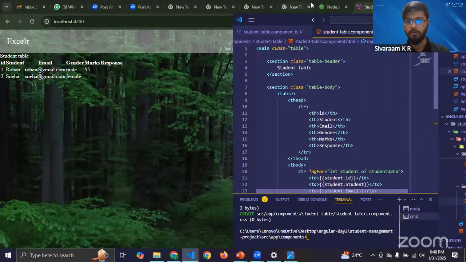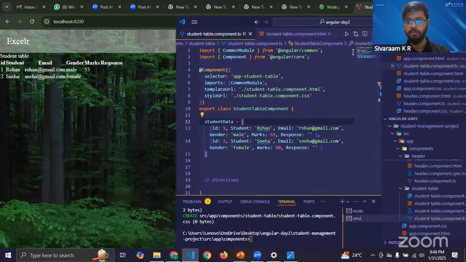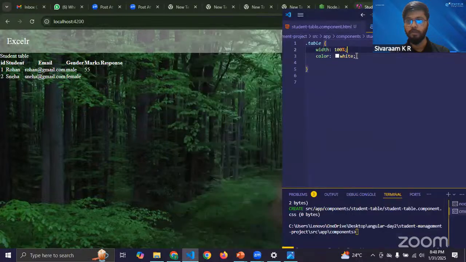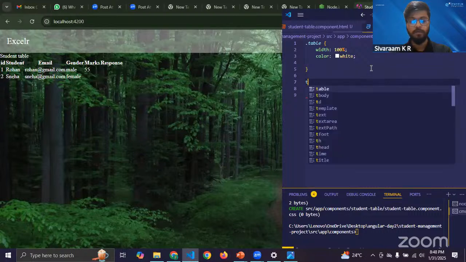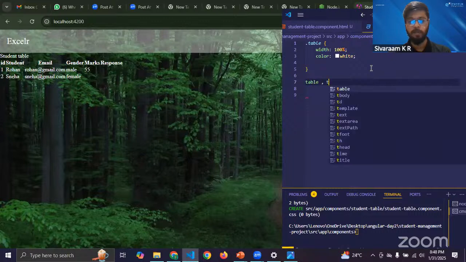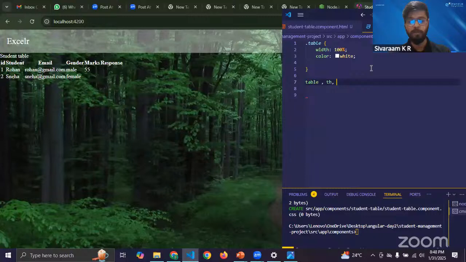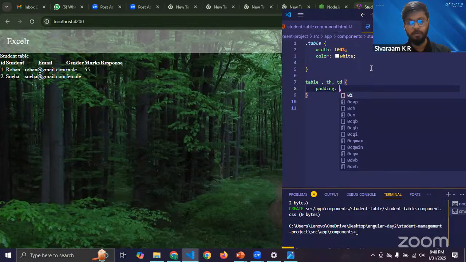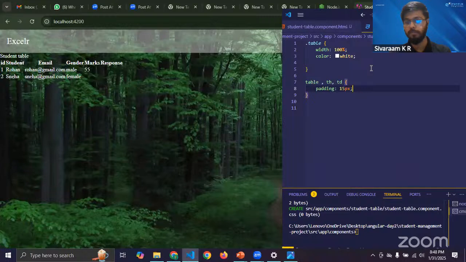Inside my student table.css, now once width and color have been set, I'll start adding padding for my table rows and table columns and then table headers and all. For that, the syntax is, first I'll select my table, then my table header, and then my table data. For this, I'll add a padding. For padding, roughly you can give 15 pixels or something, which is up to you.